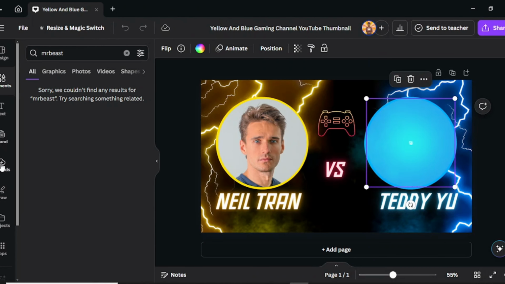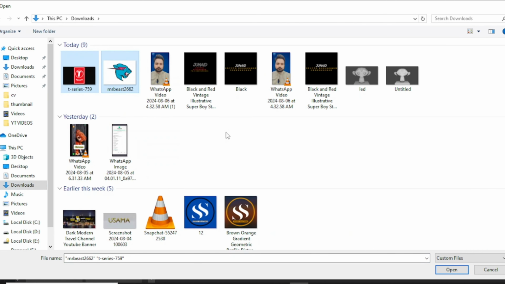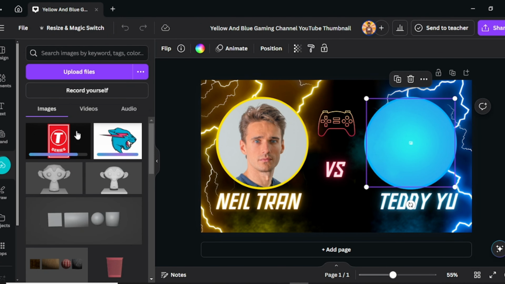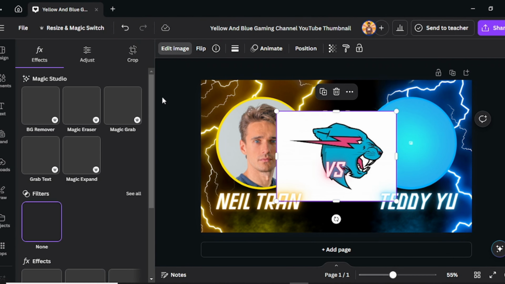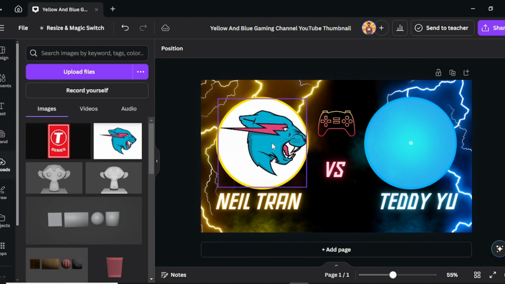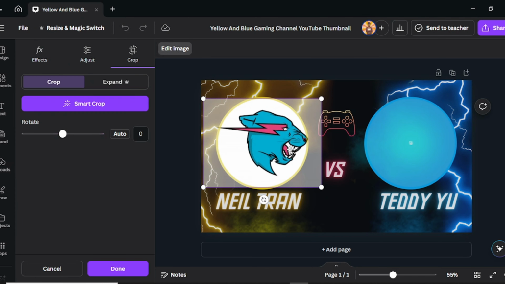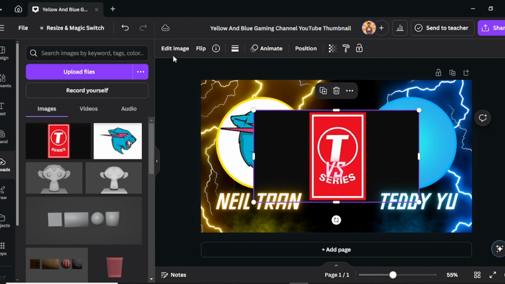Upload your file in Canva. Select the file, edit image. So remove background. Select the image and drag it into the main position. And we will repeat this method with another one.